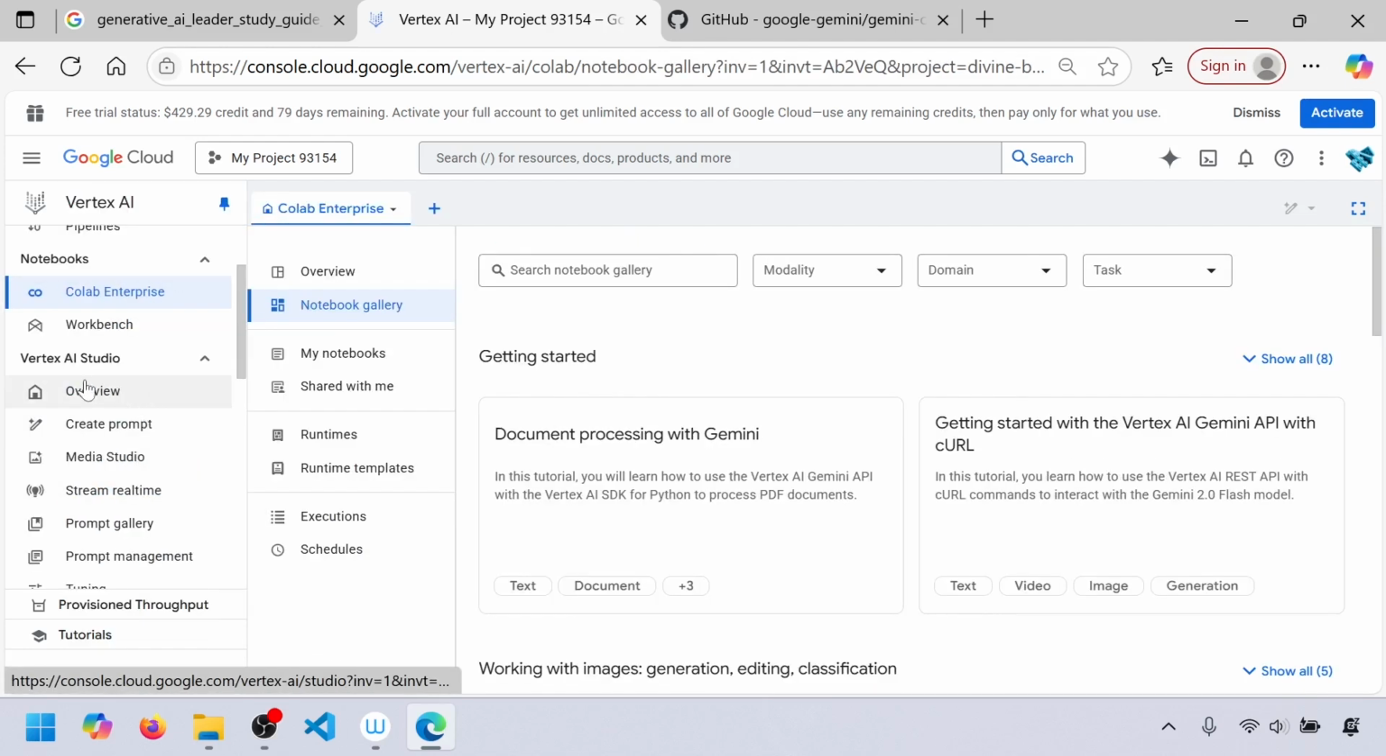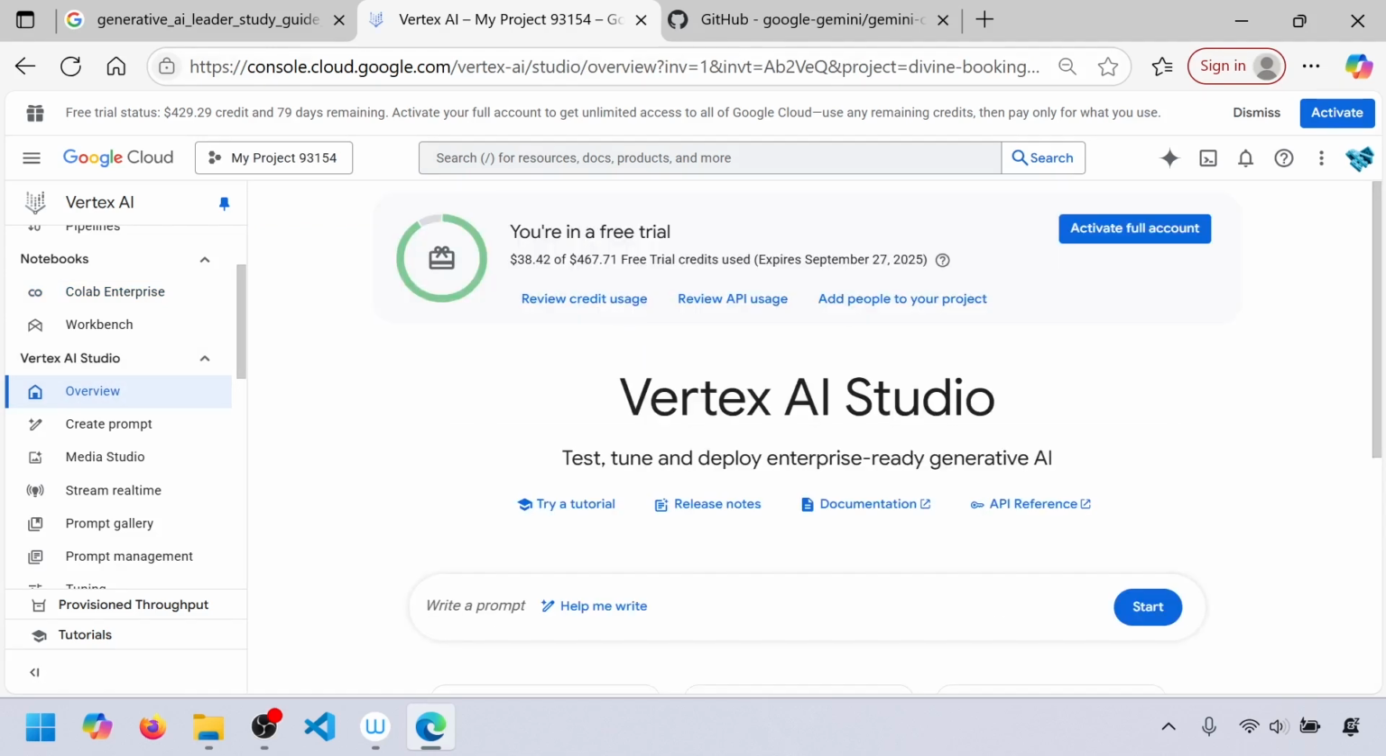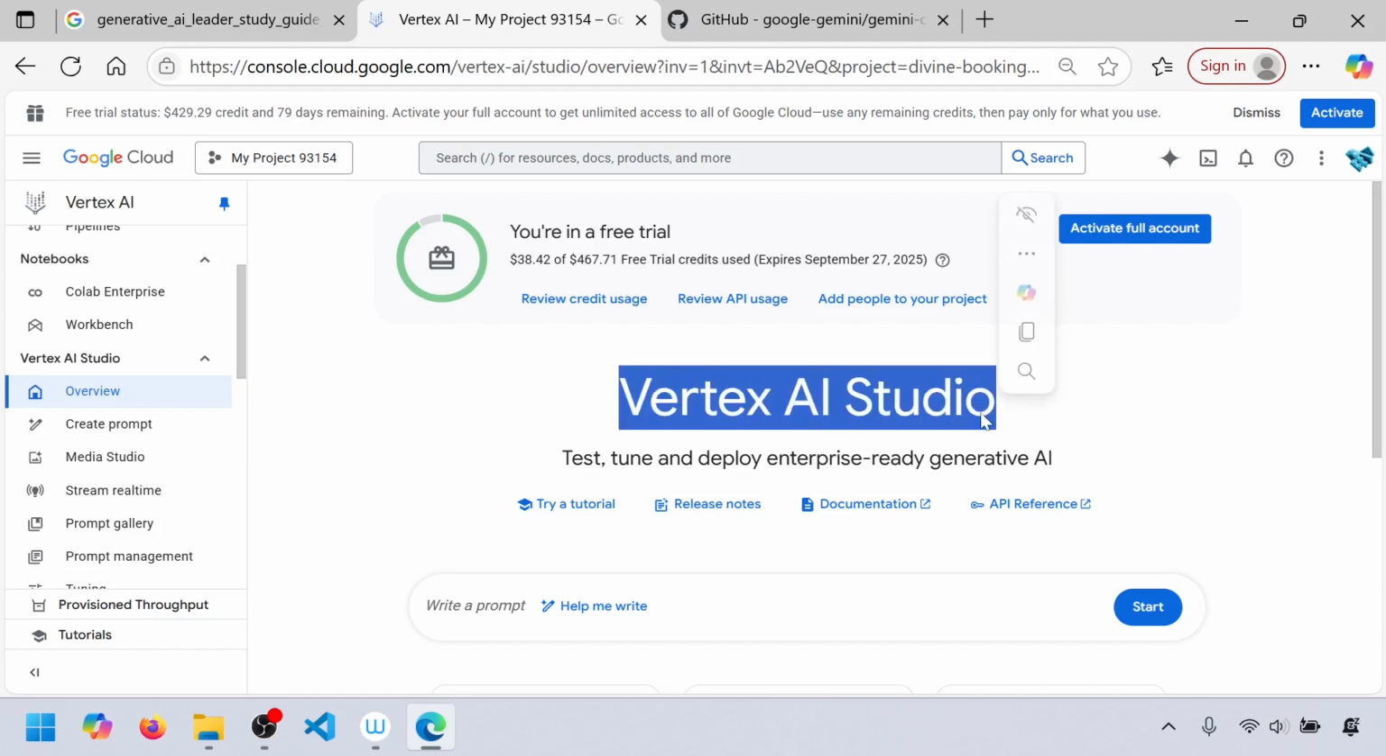Now coming to Vertex AI Studio. This is part of our certification, and in the overview, it is very similar to the Google AI Studio, and it is mostly about generative AI or using generative AI in production type models. Remember, Google AI Studio was to prototype, not for production use. In the case of production use, you will be using Vertex AI Studio.